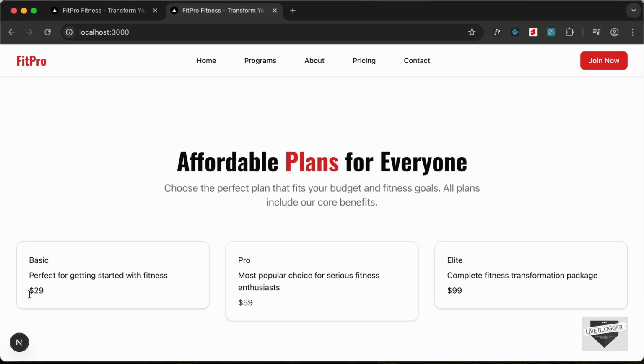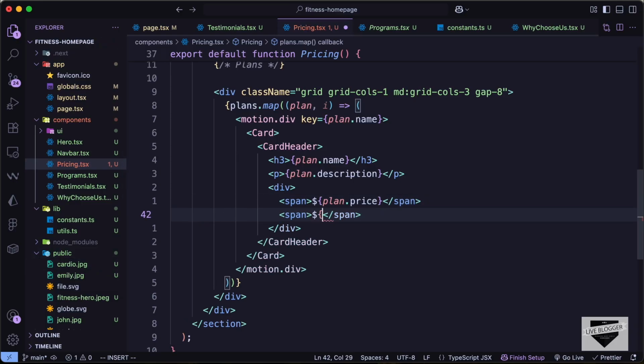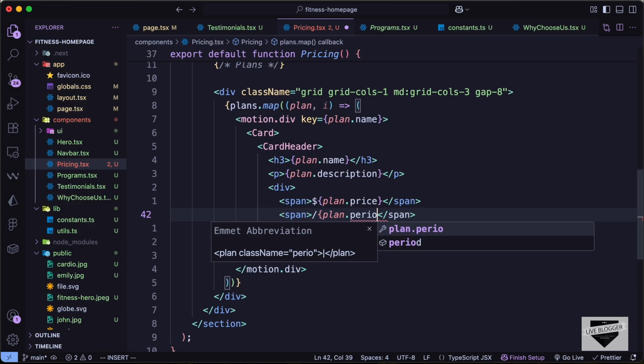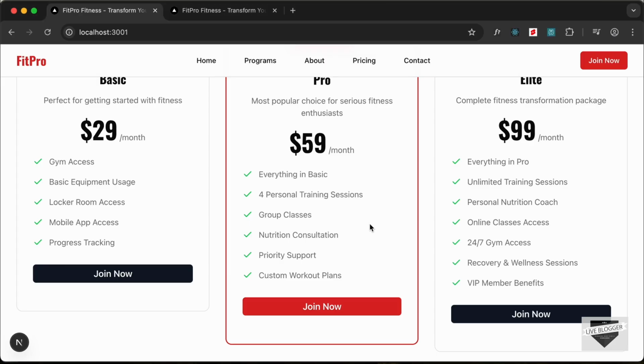So here we can see the price is being displayed, and let's create another span over here, and here let's type dollar symbol, curly braces, and here let's type / plan.period. So now we can see that the pricing is displayed correctly. And after that, let's use the card content for all these features.